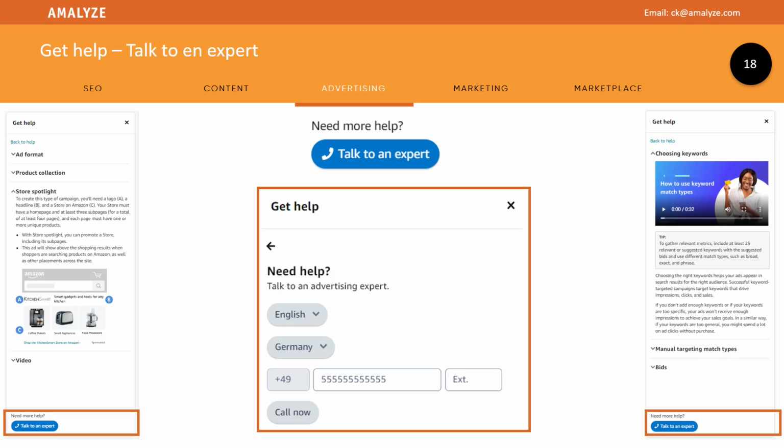Then you can get help and talk to an expert. You will find that blue button, talk to an expert, when you open the help section, or sometimes when you click on the info button, and then you can change the languages, enter your number and get a call.